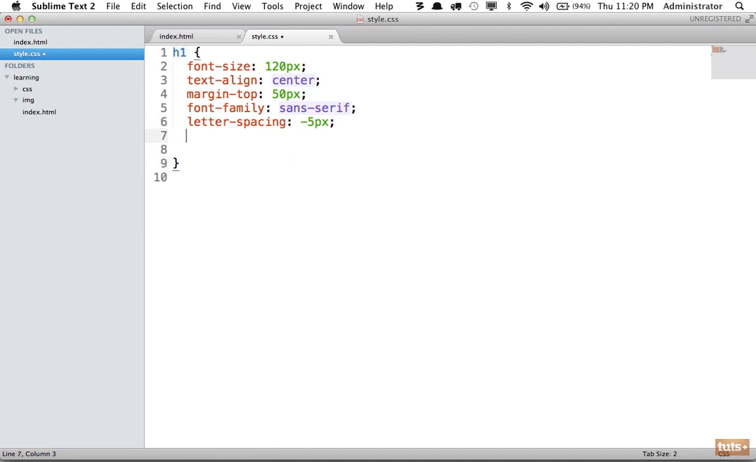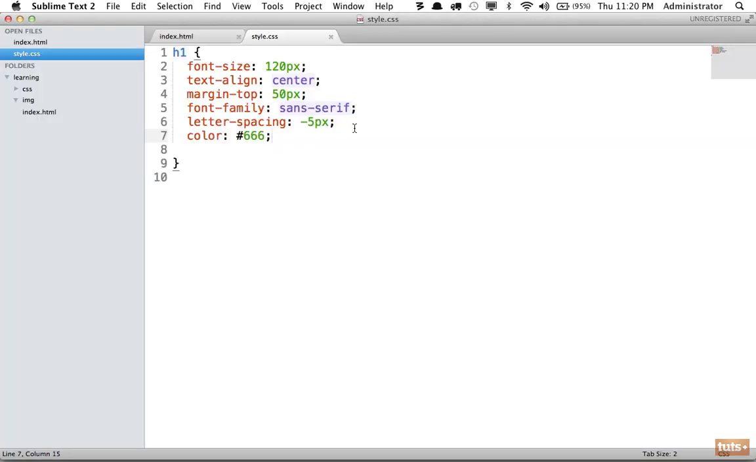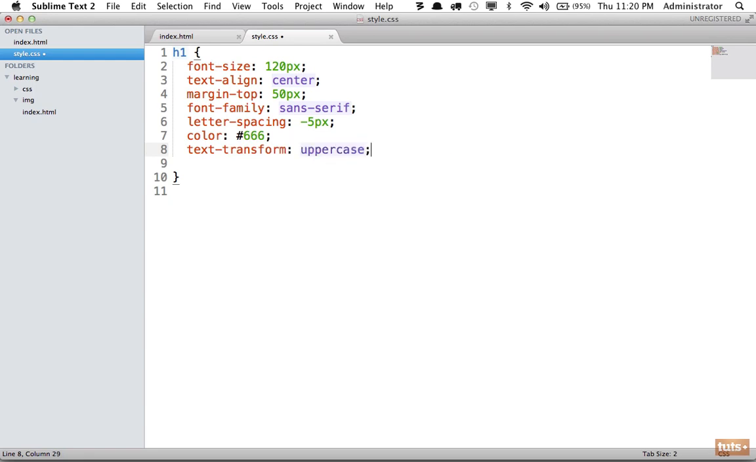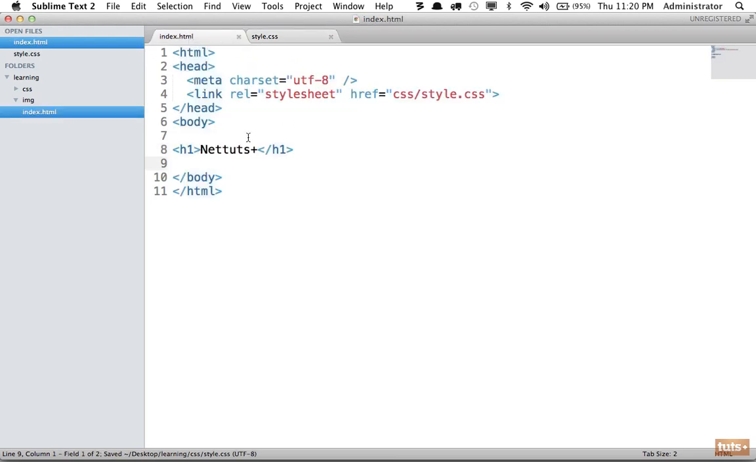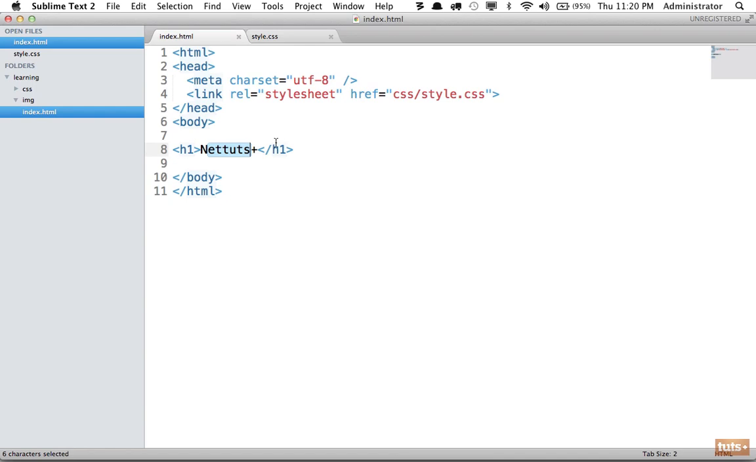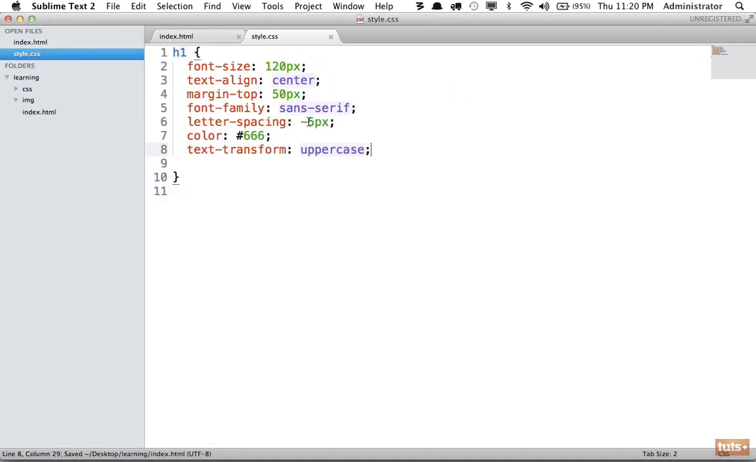Now next, we of course can adjust the color of our font. So if you'd like to do a grayish color, you can specify it like so. So now we know that we can manipulate the size of our font, the family, the spacing, the color. You can even do things like text transform. And then if we want to set it to uppercase, what this will do is, regardless of the text within your markup, it is going to render it as all caps. Even if this letter is lowercase, it's still going to be rendered as uppercase.